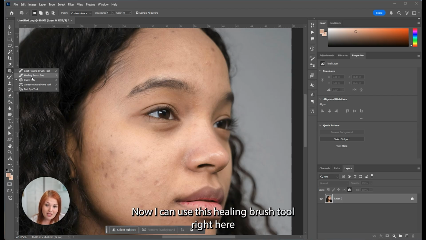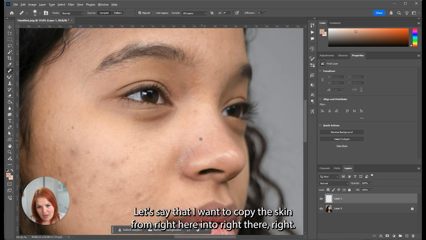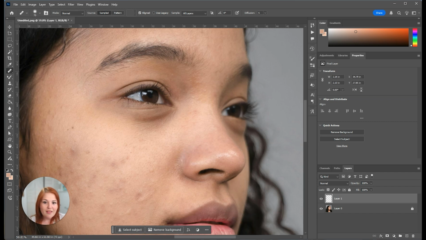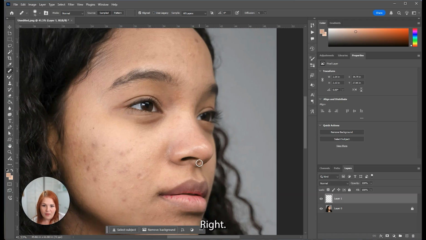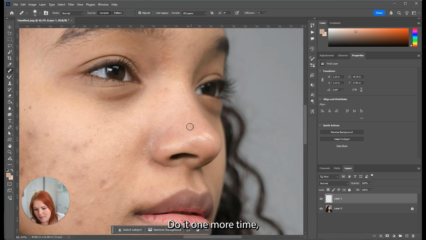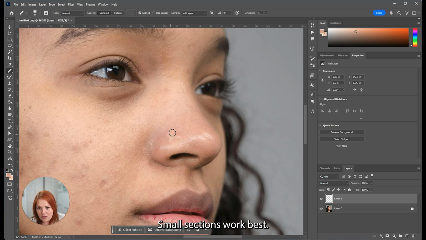Now I can use this healing brush tool right here on her nose, let's say brand new one, right? Let's say that I want to copy the skin from right here into right there, right? That's useful. You see, smaller sections will work. Look at the difference. All right? Now I'm going to come back in, do it one more time, and then we can just kind of go from there. Small sections work best.